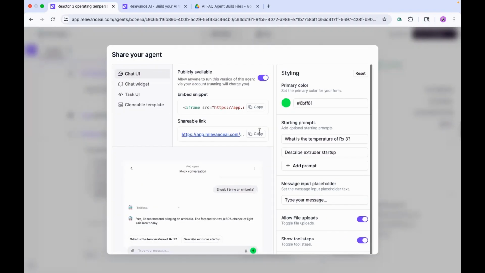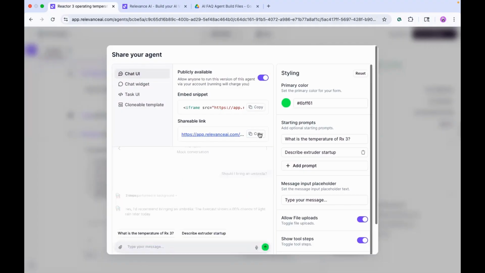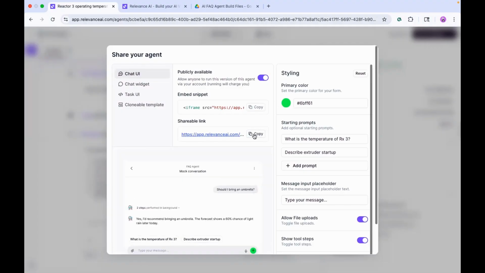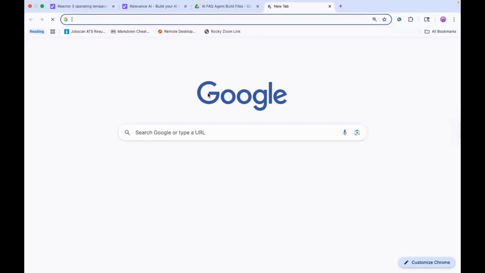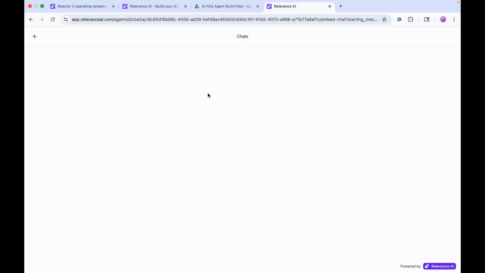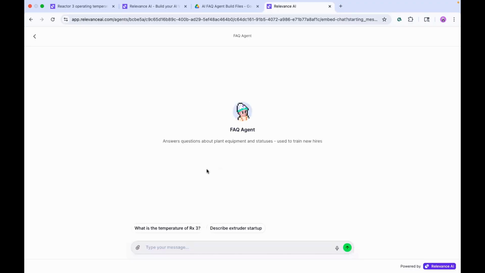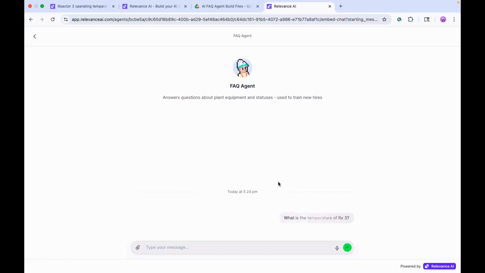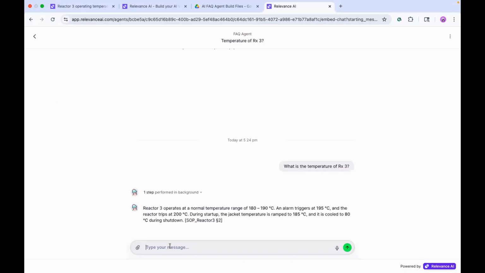So now you have a shareable link. So you can copy it. I'll copy here, and I'll put this in a new tab, and we can try it out. And ta-da, we have it open. This is our FAQ agent. I can press, what's the temperature of reactor 3? So I'll ask the question and it spits out an answer. You can also just type out stuff. Works out pretty nicely there.